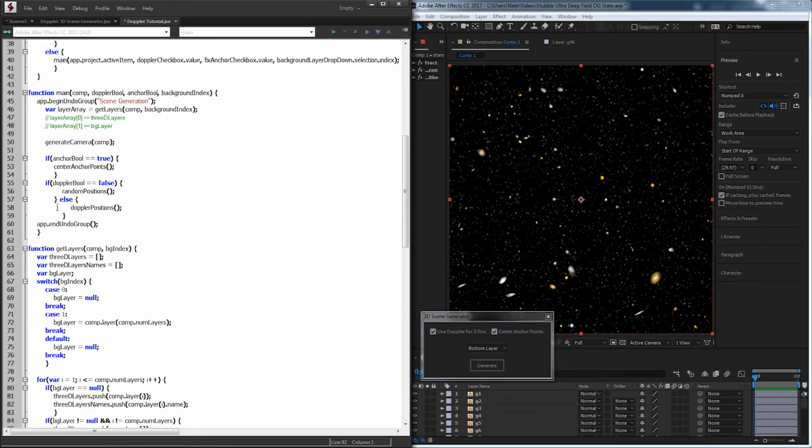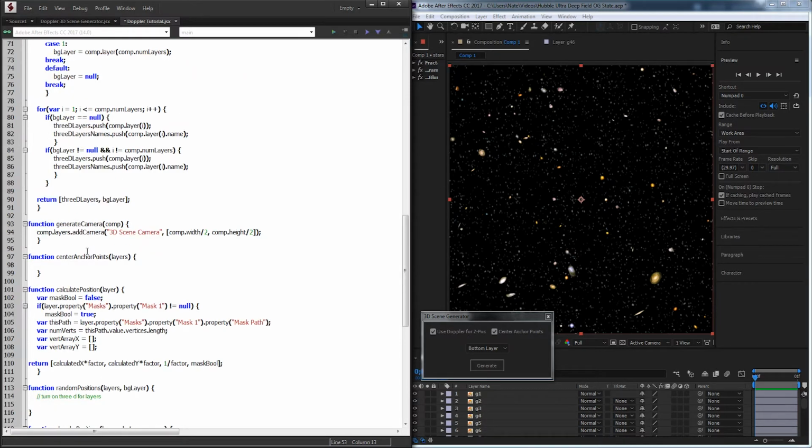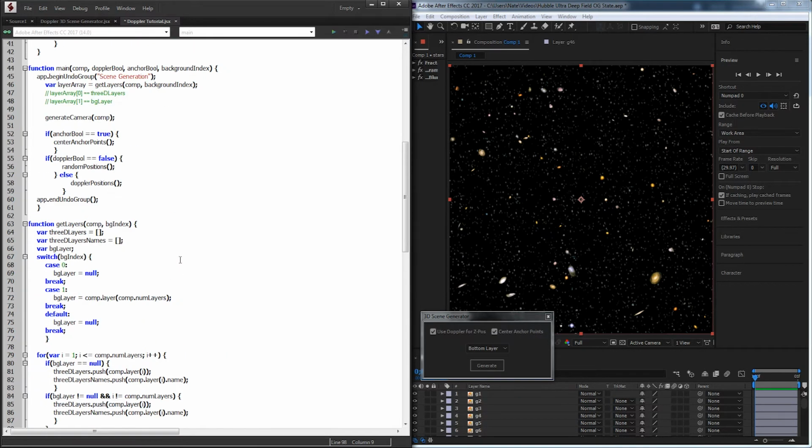So for this, I'm just choosing the very center of our composition. Alright, next up we need to go ahead and center our anchor points if we've selected that. If we go down to center anchor points, we've got a bit of code to write. What we're going to do is basically just run through our layers array we're bringing in. And I should also update our functions here because now our layer array actually contains these values. So when we call center anchor points, I want to pass through the layer array index 0, which is our 3D layers, which we're going to be fixing. We don't need to fix our background layer's anchor point, just our 3D layers.